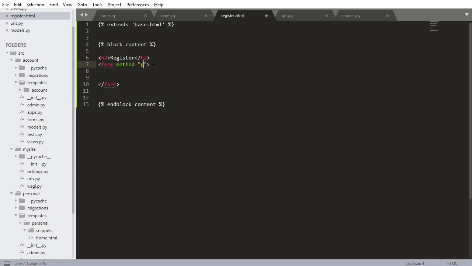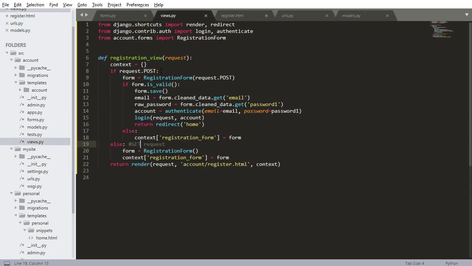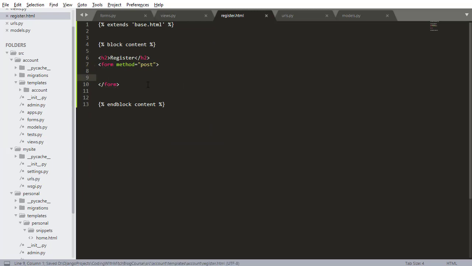Do I want to do a get request? Do I want to do a post request? Do I want to do a delete? Well, no, I want to do a post request because, as you saw in the view, we're looking for a post request. So that's why I'm adding a post there.